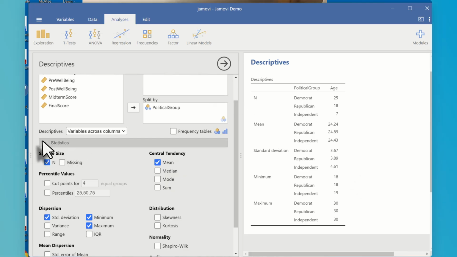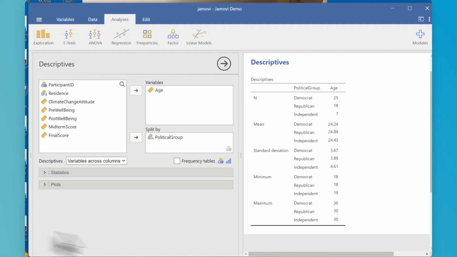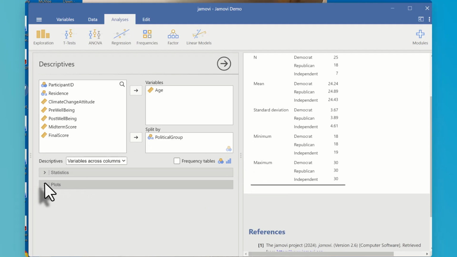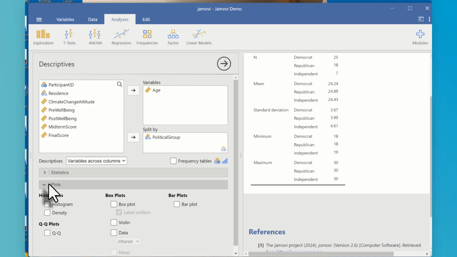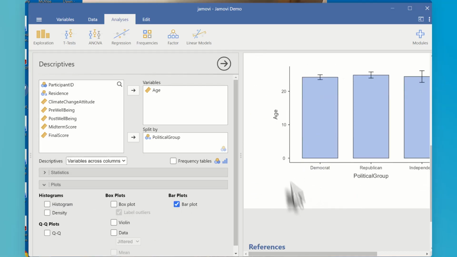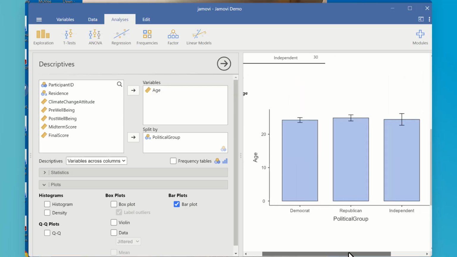If I close up the statistics menu, let's create a bar plot so we can look at the pattern of the data. So when I select bar plot, what I can see is a graph. We can see that on the x-axis, these are the political group affiliations, and here on the y-axis is the average age. And what we see is there's not a whole lot of difference in terms of age. They're pretty close in age.